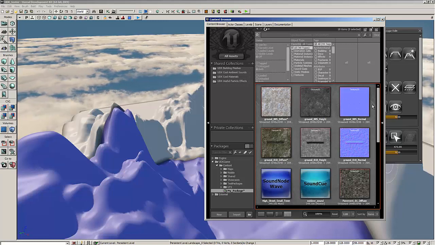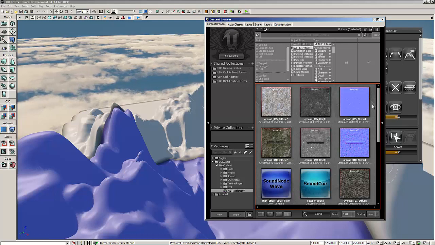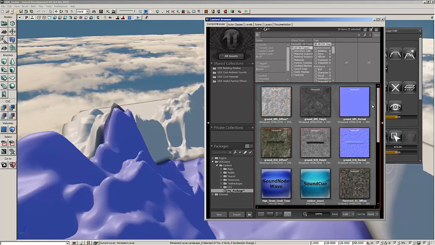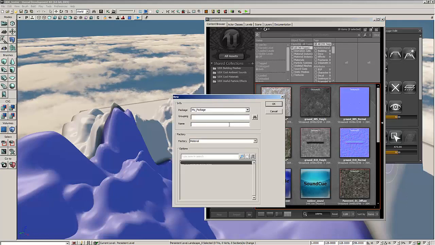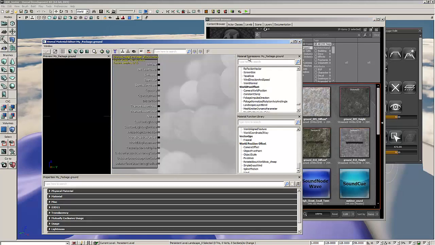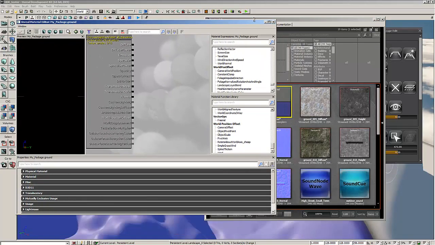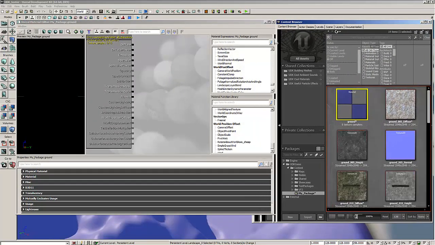The shader network is a little complicated, so you're probably going to have to follow along twice with this guy. So I'm going to come in here, right click, and say I want a new material, and I'm just going to call this ground and hit OK. So it opens up my material editor. I want to get my content browser so I can see both of these guys.